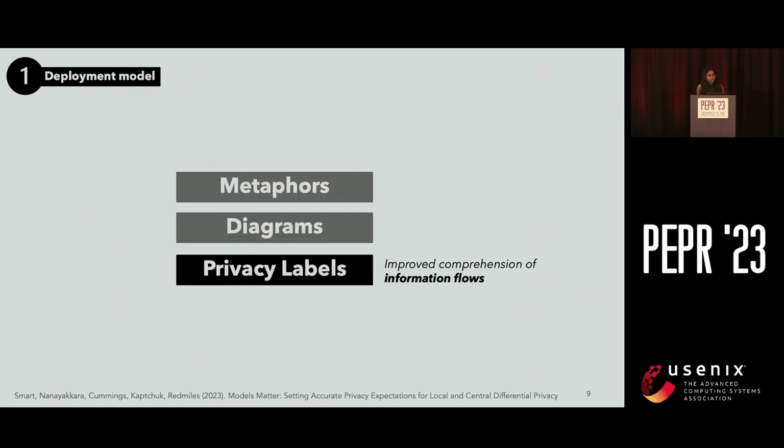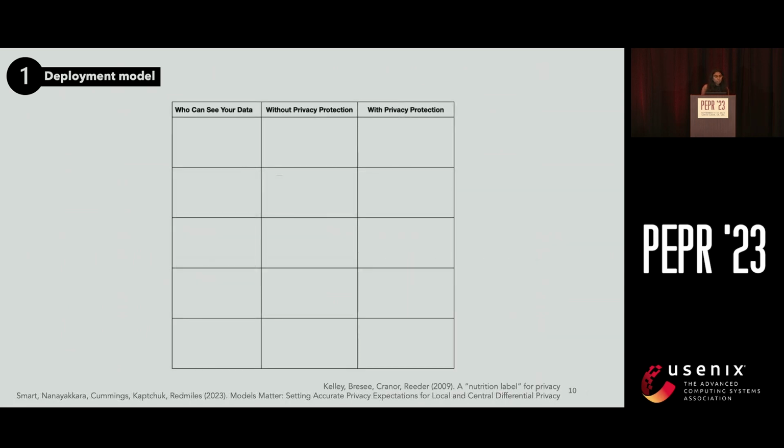When explaining implications based on a deployment model, we tried 3 different approaches: metaphors, diagrams, and privacy labels. And through iterative interviews and a survey with over 700 people, we found that privacy labels seem to work best for conveying which information flows are restricted under the local versus central model. So in this talk, I'll focus on describing privacy labels. Each row of the privacy label describes whether an information flow to a particular recipient is restricted without DP and then with DP.